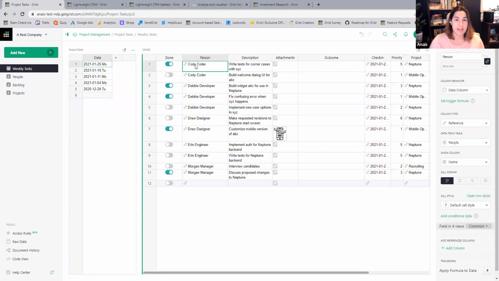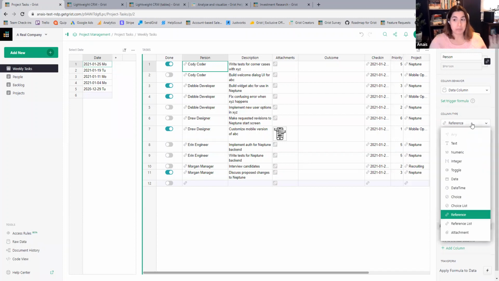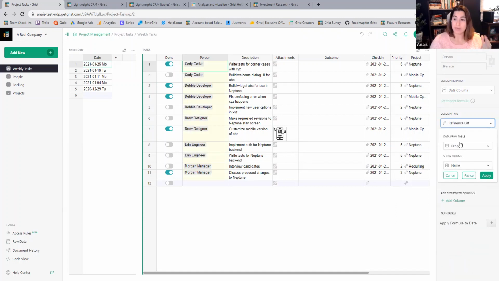If we go back to tasks here, each task has one person. So this is a reference column saying that this task is related to a person in the people table. But maybe there could be more than one person working on a task. So what if we change this column type to a reference list so we can have more than one assignee? Same thing, it's the people table. We're showing names. Let's apply.